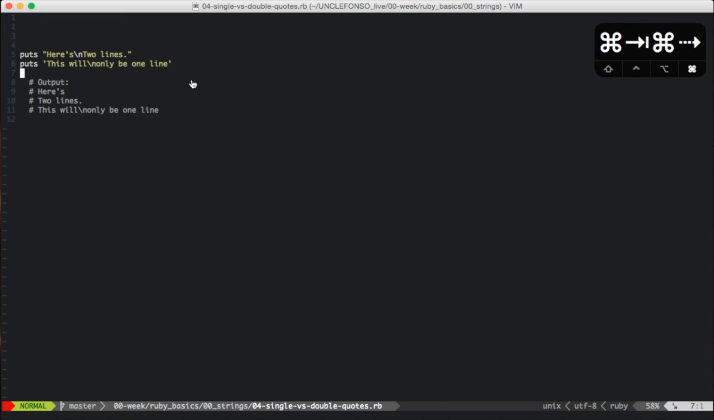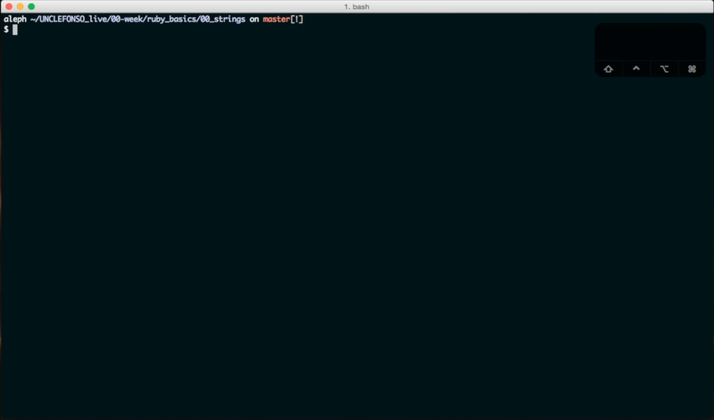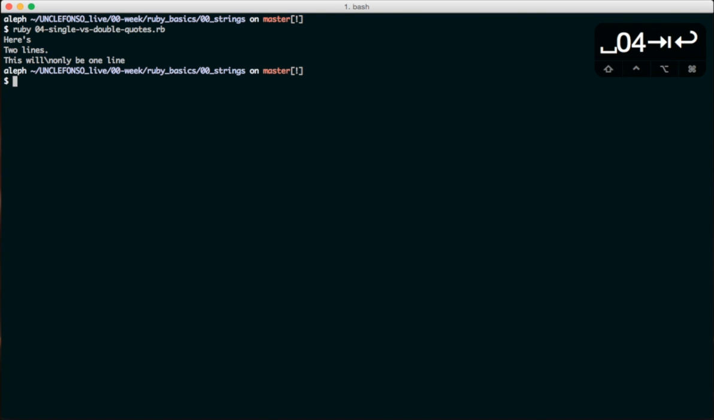So let's see that. Let's actually run this, 04. Clear that out and let's run that. Ruby 04. Yep, so here's 2 lines. This will only be 1 line. And there we go.